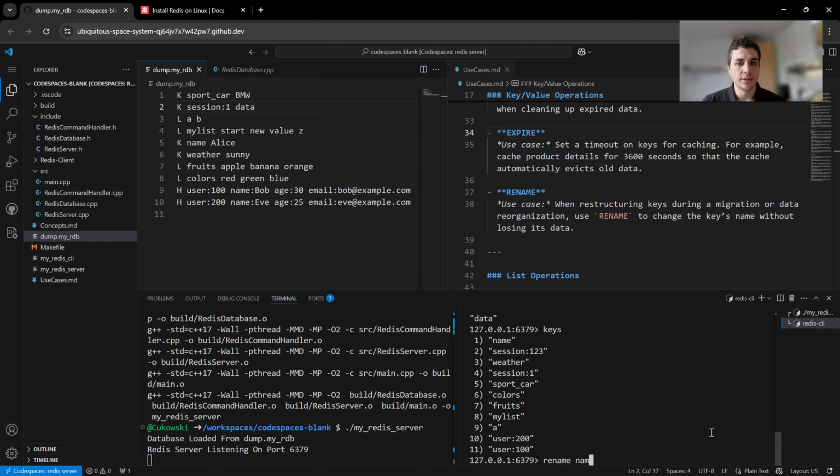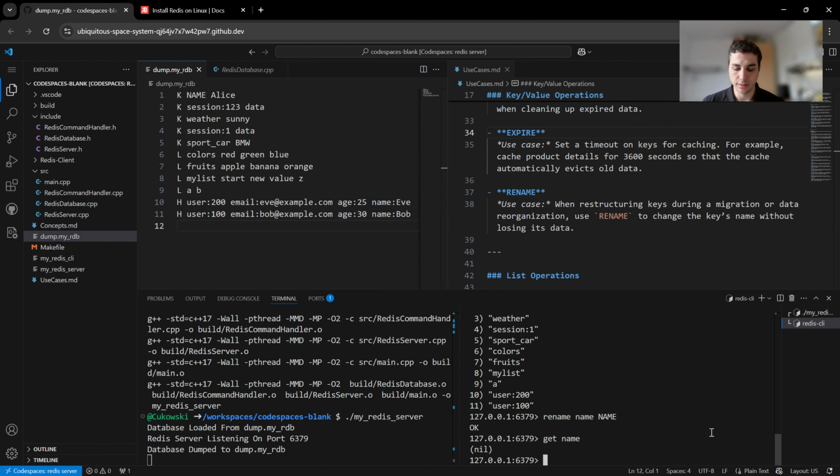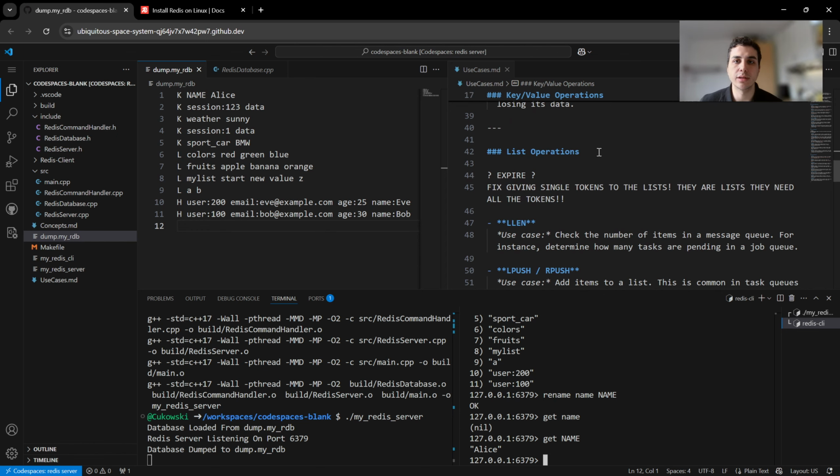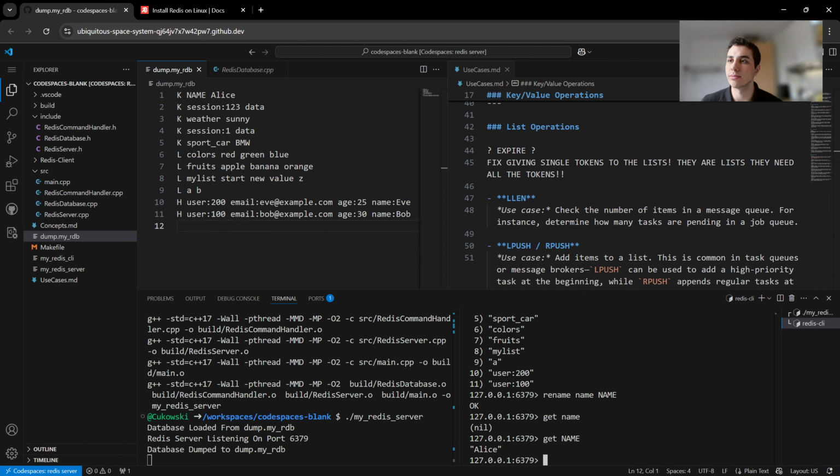Let's rename name, and we can call it name with upper letters, and this time the name will be gone, and we have a name called name. The name is also working. List operations.